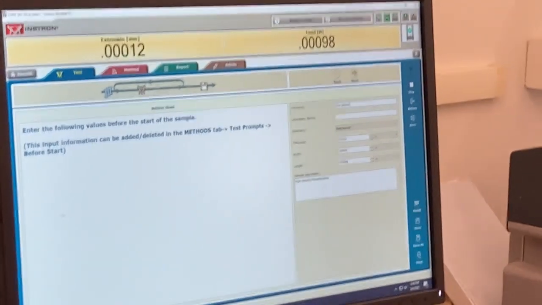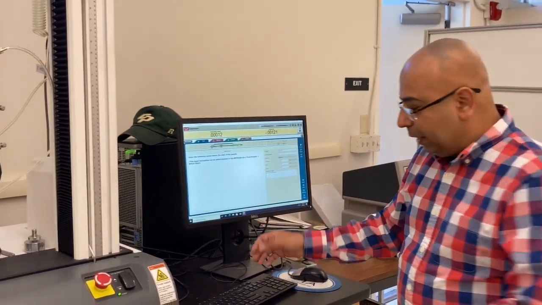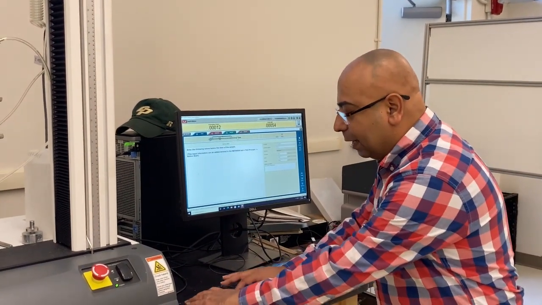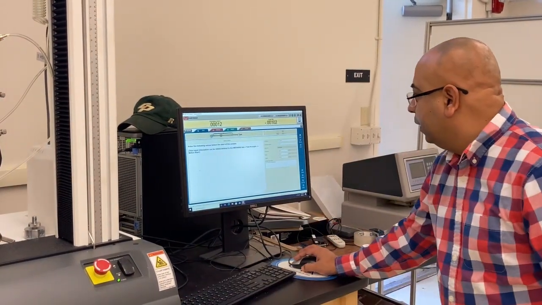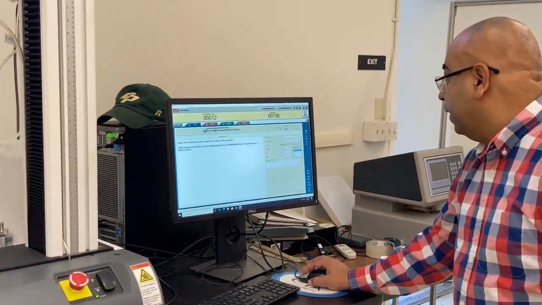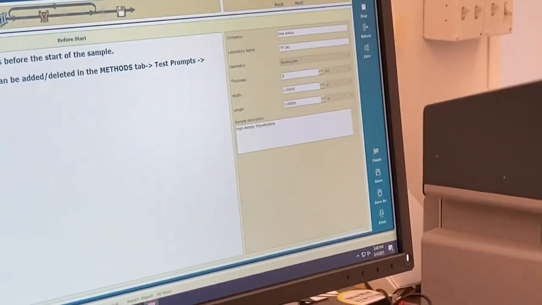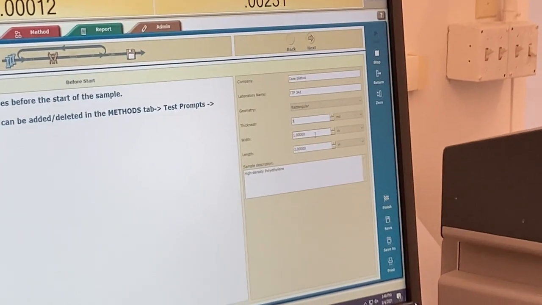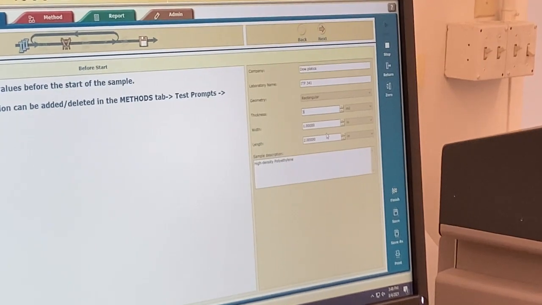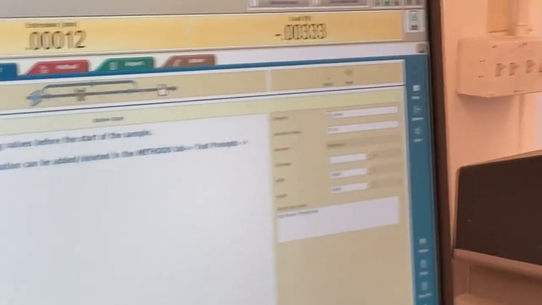Or Dow Grade XYZ. So I can feed that information, laboratory name, ITP 341. So this is again for my reference. I can feed anything. Thickness. Now here I can enter the thickness. It's 3 mils, or for example, width is 1 inch, length is 2 inches. So I have fed the information.